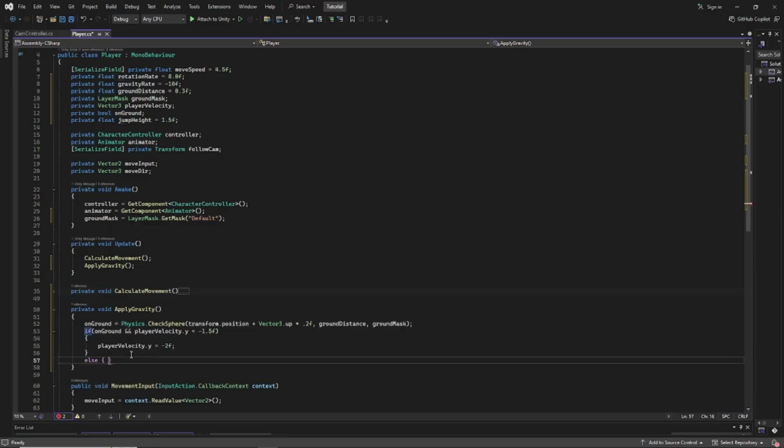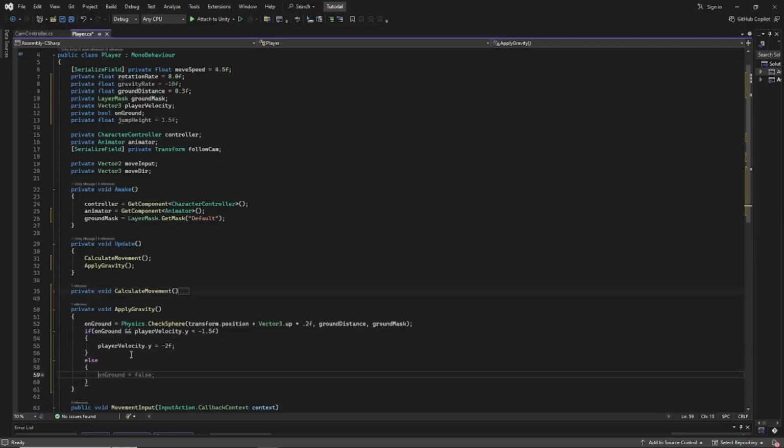Else, curly brackets, then we want to take our playerVelocity.y and add, so plus equals, our gravity rate times Time.deltaTime. Now you might think, why are we not subtracting if we're trying to move down? It's because the gravity rate is a negative. Now if you have your gravity rate set to just 10, then you would subtract equals gravity rate.